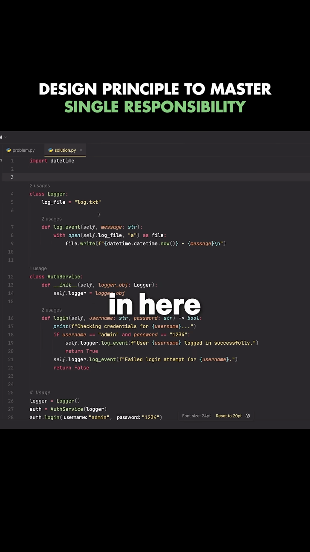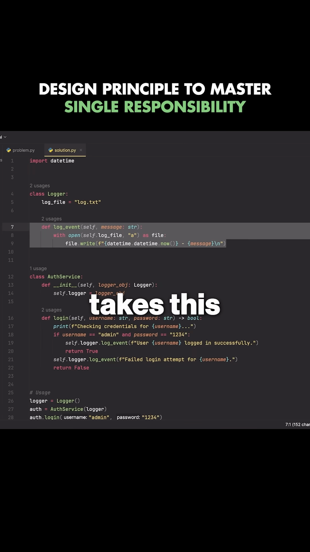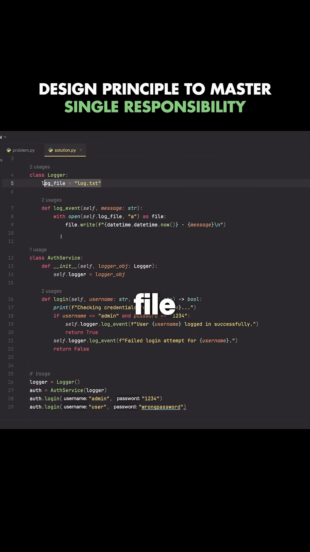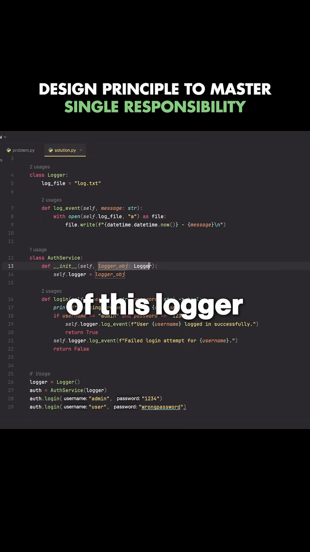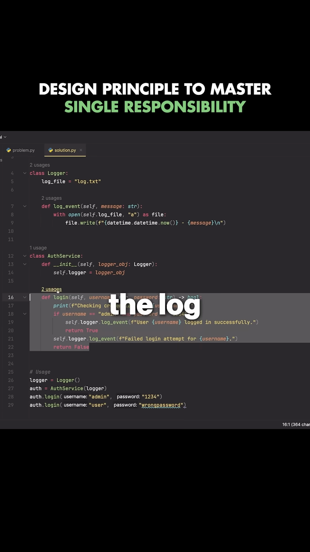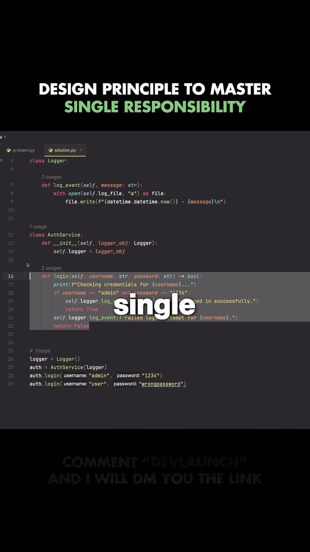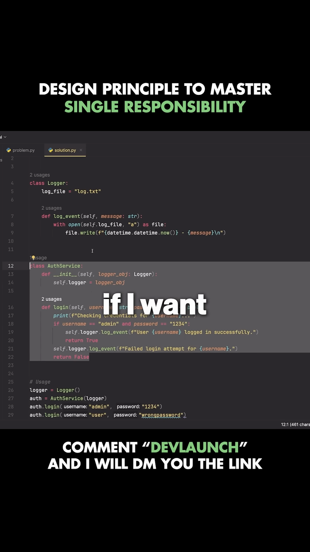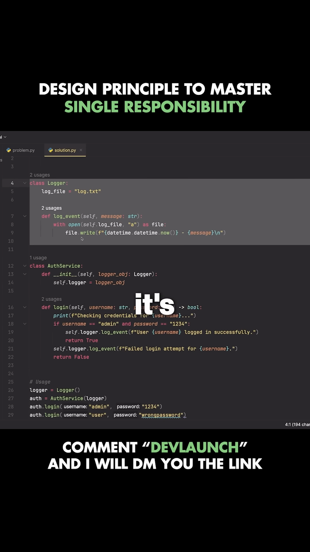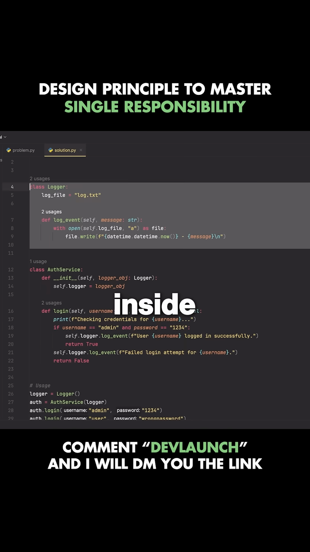So if we zoom in here, you can see that the logger simply takes this method, it defines the log file, and then in our authentication service, we actually take an instance of this logger, and then we can use it within the login method. So this way, we've kept things separate. Each class has a single responsibility, and if I want to change what the logger is doing, it's very clear where to do that. I change it inside of the logger.